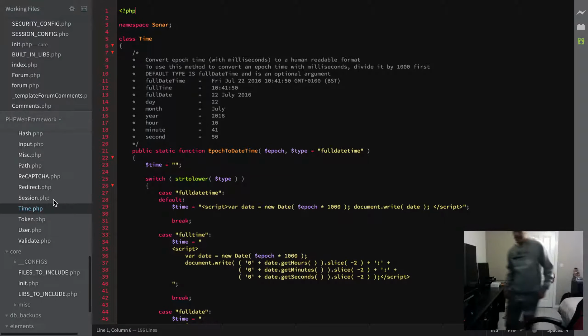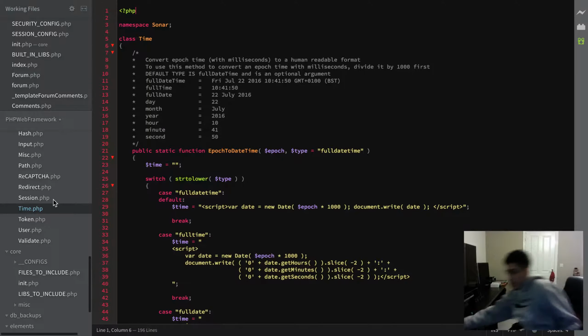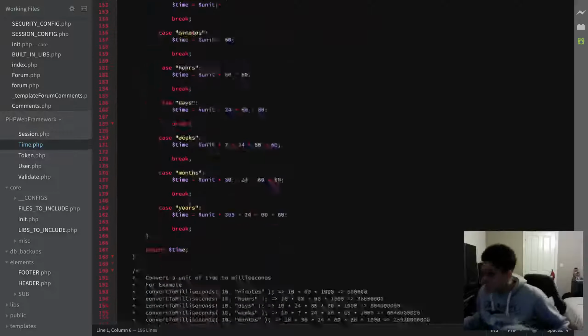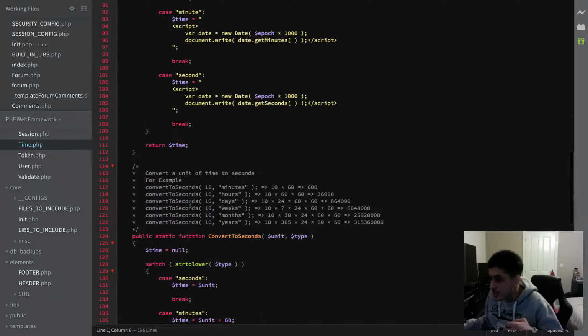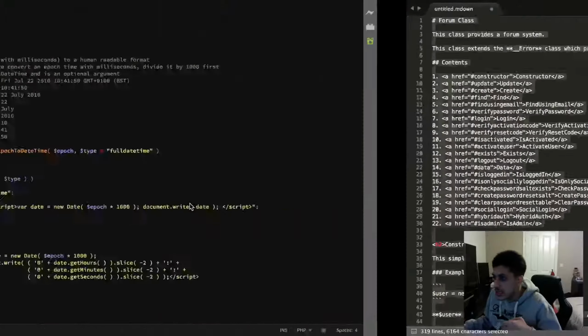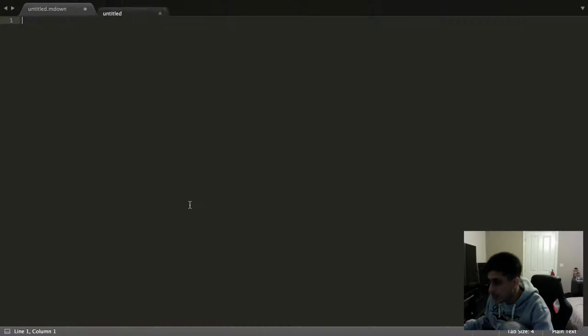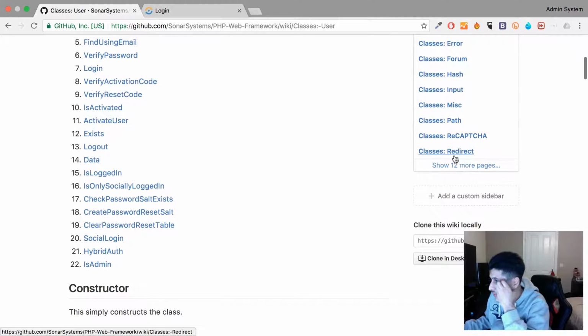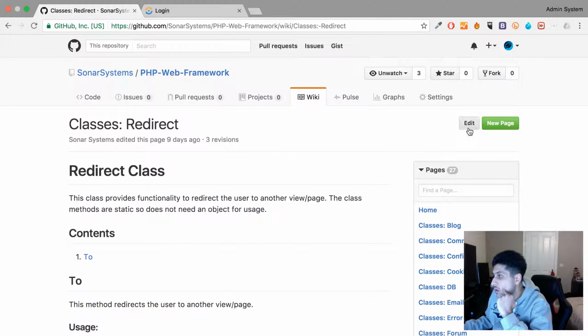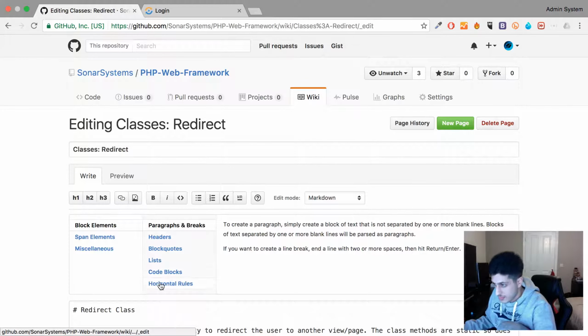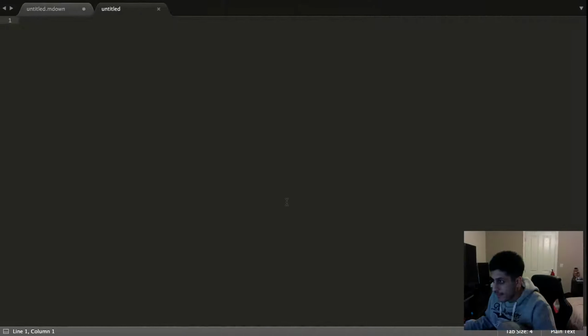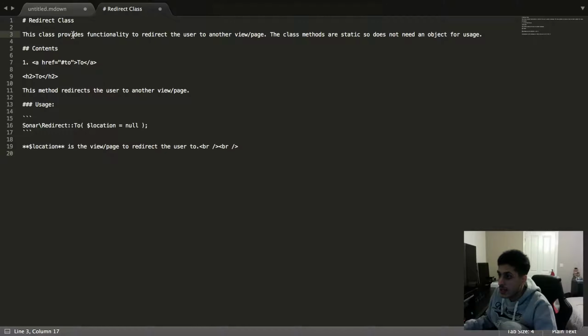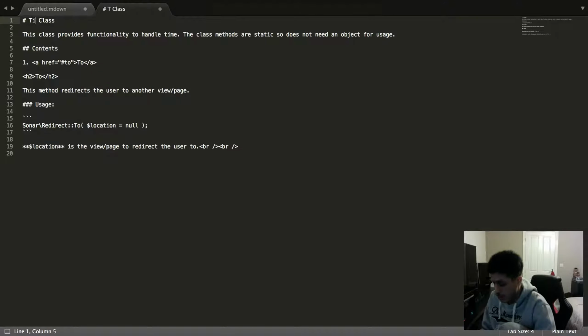Okay, so now that I'm back, I will start the time class, which has what, like 2 methods? 4 methods, but there's only 3 public methods, so let's get on with this, shall we? I'm gonna copy and paste one of the other static methods like redirect. So edit, copy that into here. This class provides functionality to handle time class.